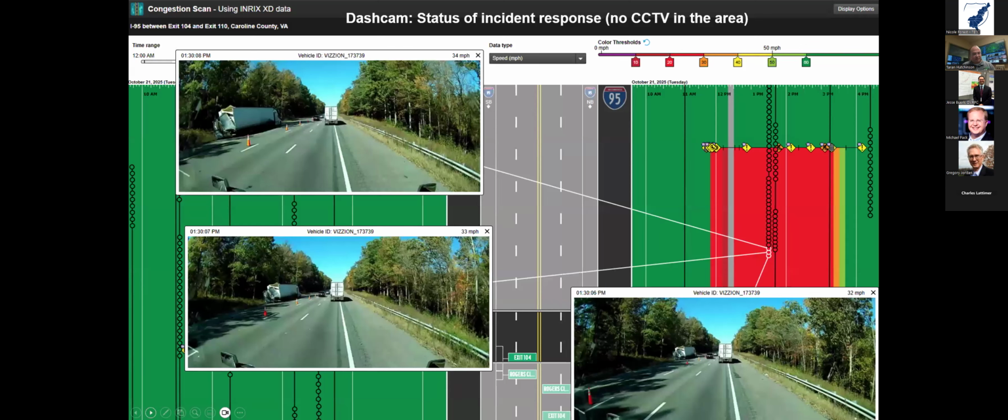For those of you who use PDA, congestion scans, dash cams actually show up, and you have the ability to search for dash cams in your congestion scan. So what you're seeing there on the right is a congestion scan. You see the slower speeds behind the incident, and those lines coming up are the actual trucks with those dash cams coming up the road. And each dot is sort of an image capture from that dash camera.